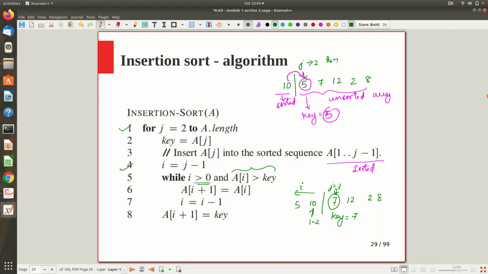So this is your a of i, right? a of i greater than key. This is the checking I am doing, and I know that this a of i is 10 and my key value is 7, and I know this condition is true initially. If this is true, what I will do, I will put this a of i at one position right. That is, a of i will be moved to a of i plus 1.